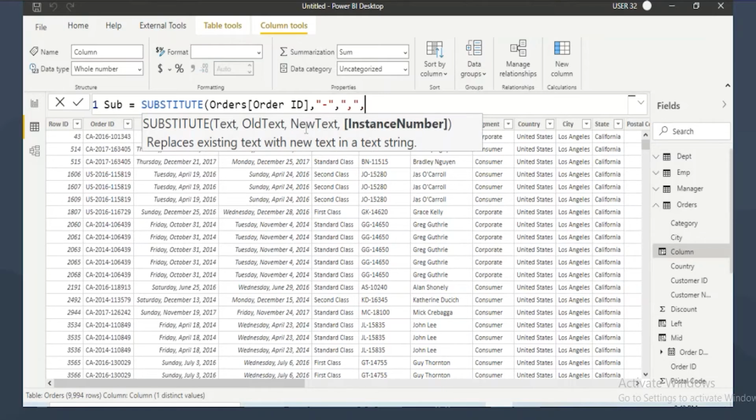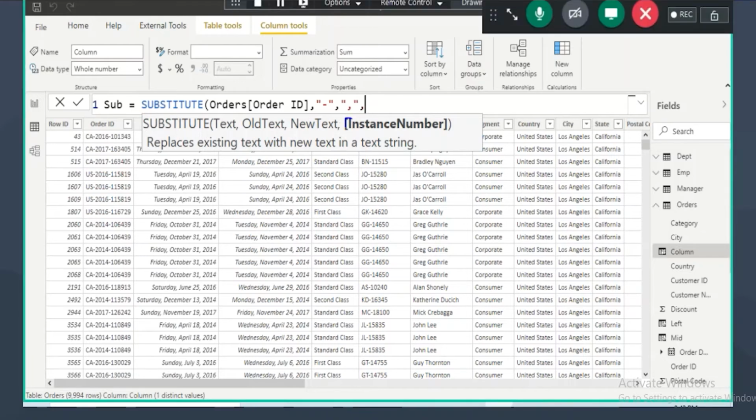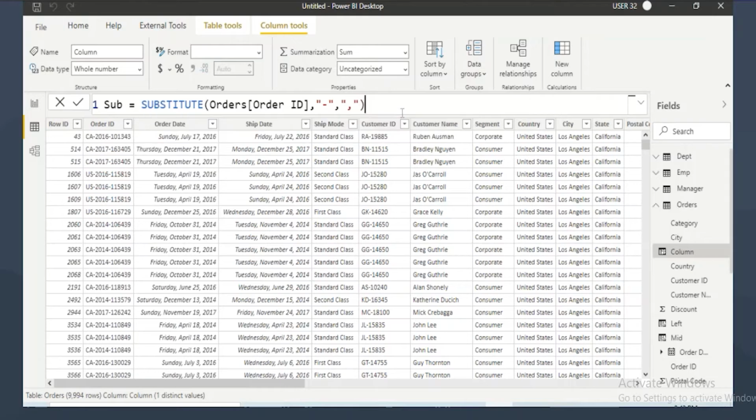And instance number. So what is that instance number? I'm seeing the instance number in the square brackets, guys. When the instance number is in square brackets, that means it's optional. So I will skip it for now. I'll come back and discuss it.